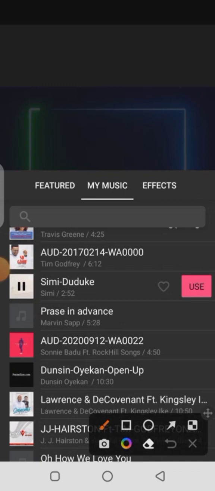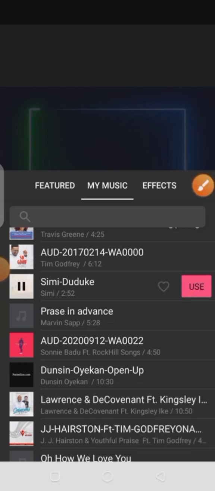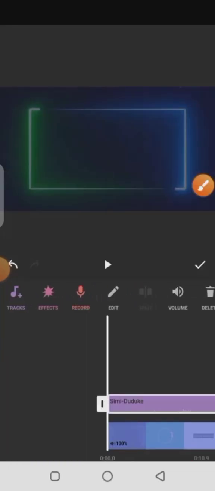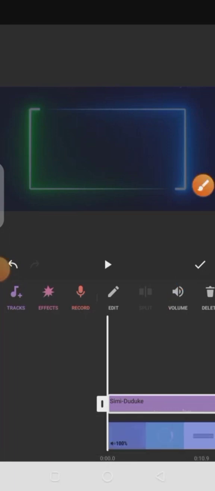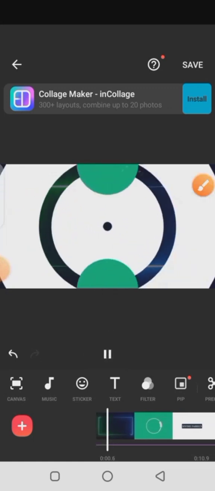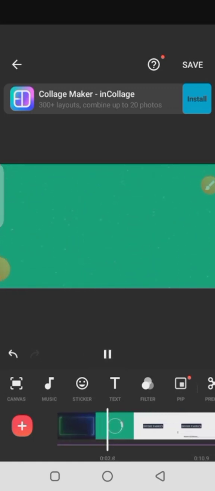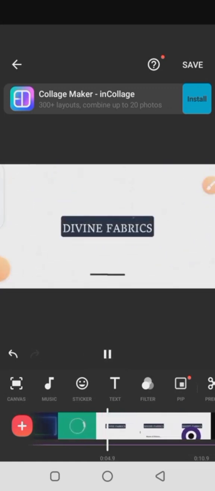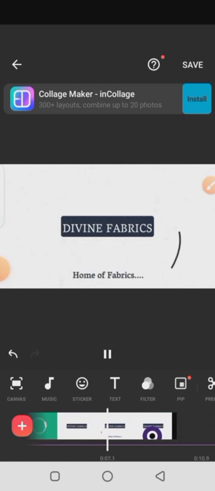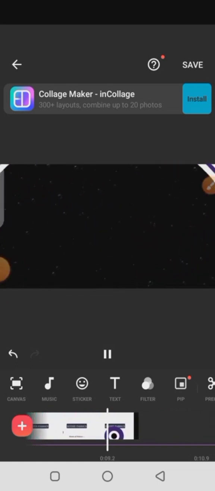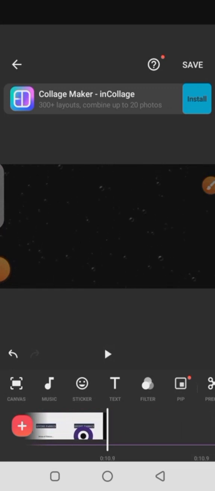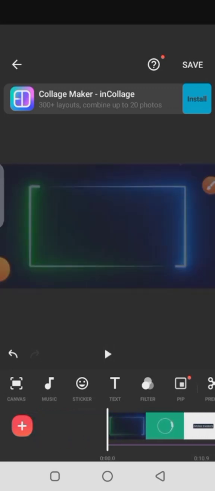So when you have seen the music you want to use, you just tap on use. Then you tap on this good sign, and then play. So that's it. Now, apart from that, you can also increase your music.